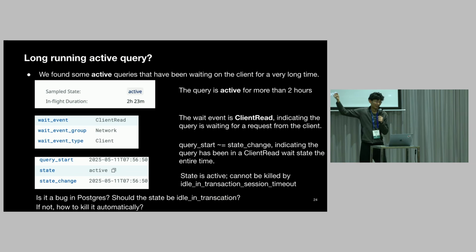It's not idle. And if you compare the query start and state change, you can see that the query start timestamp is the same as the state change, which means it changed to this wait event state, ClientRead, and waited for 2 hours and 23 minutes. And it's not killed by the idle session timeout. I'm not sure it can be killed by statement timeout, but yeah, I'm not sure if it's a bug in Postgres or not.